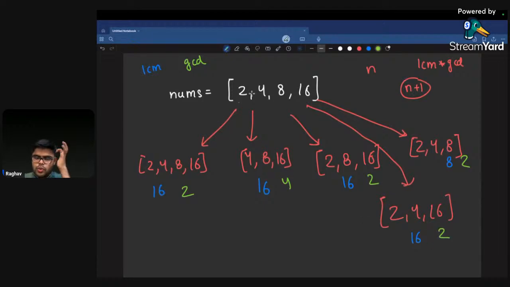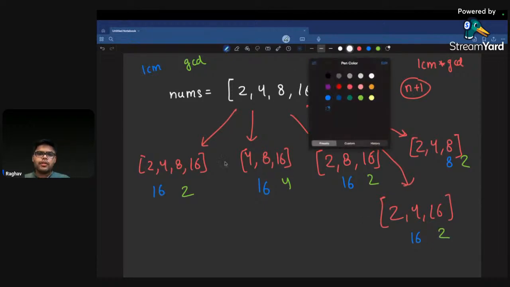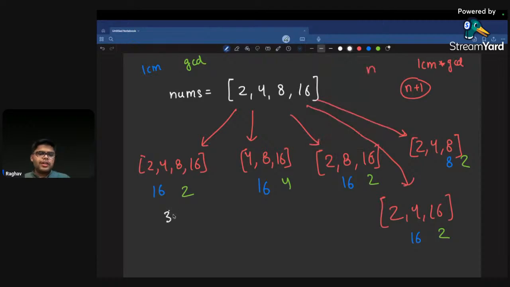So the factor scores for these arrays would be 16 into 2, that is 32, 16 into 4, that is 64. Here it is 32 and 16 and 32. The maximum one comes out to be this, so our answer will be 64. I hope it makes sense, guys. Yes or no?